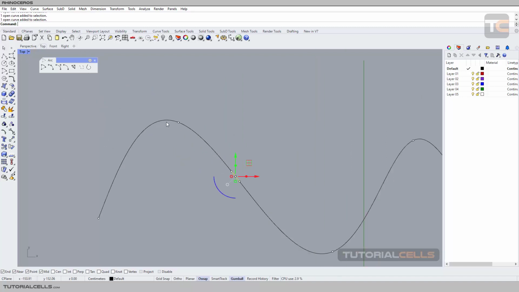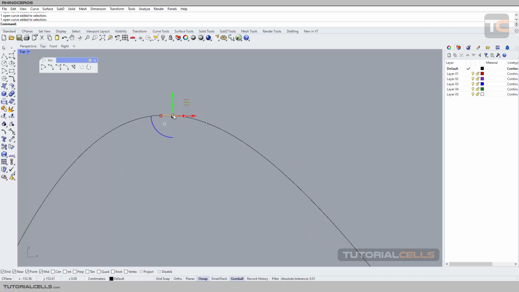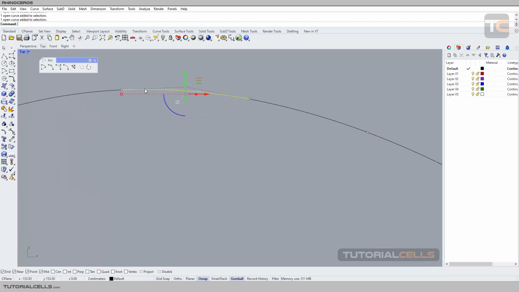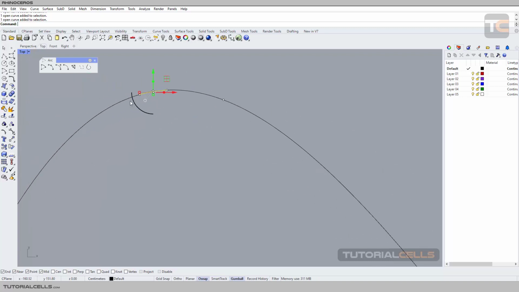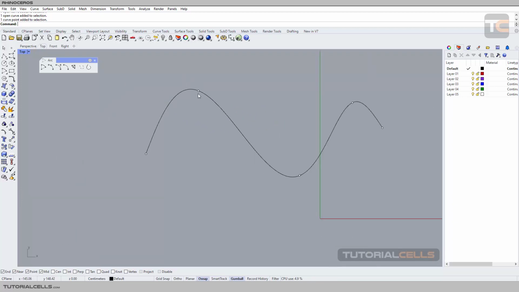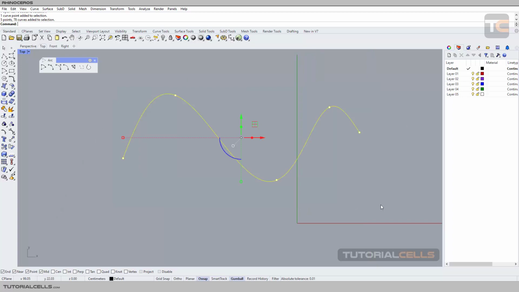For example, this segment is a part of a bigger radius. This is one arc. This tool is for creating a line from many arcs. It's not useful for now. And here you can convert a curve to arc.